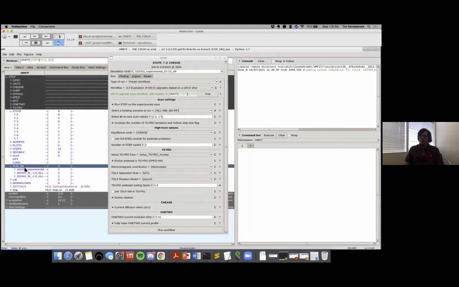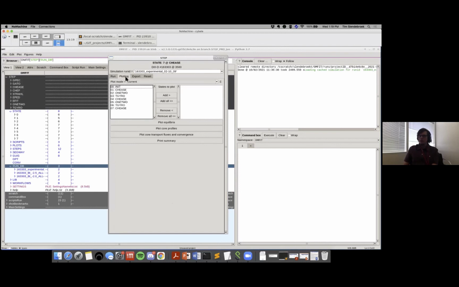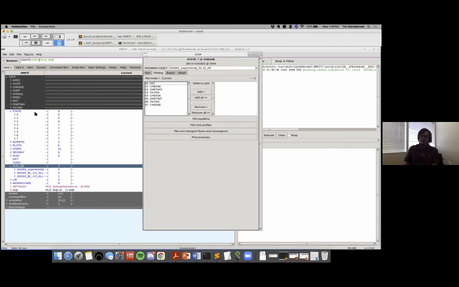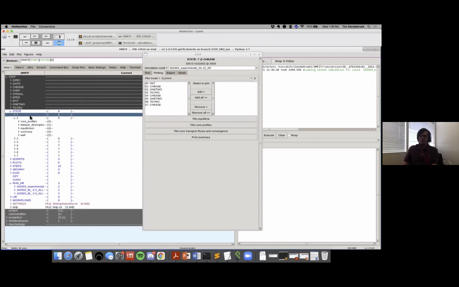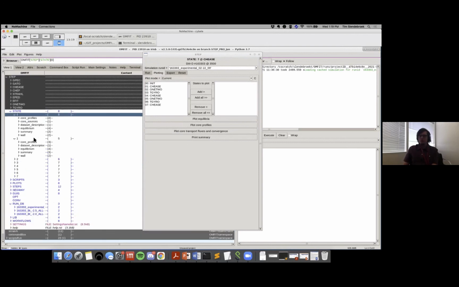You can see now that our states are nicely filled from 0 to 7, and that our RunDB has our experimental result and our 2 predictive simulations. So let's go over now to plotting to see what we actually have. Here we have our experimental result. You can see the 0 is initialization, and we have CHEASE, 1-2, TGYRO. As you can see, we start off with some profiles in equilibrium.